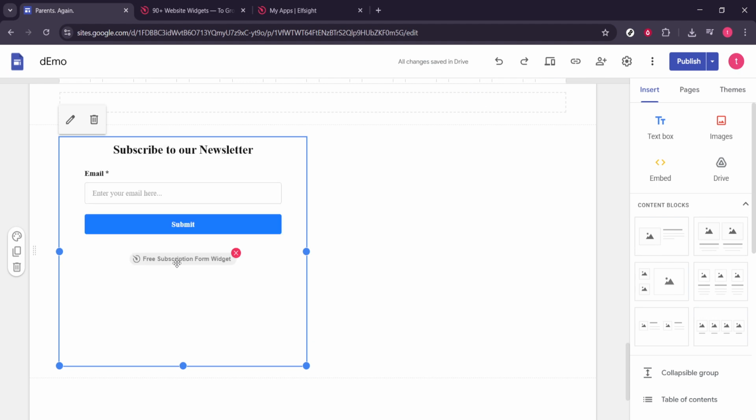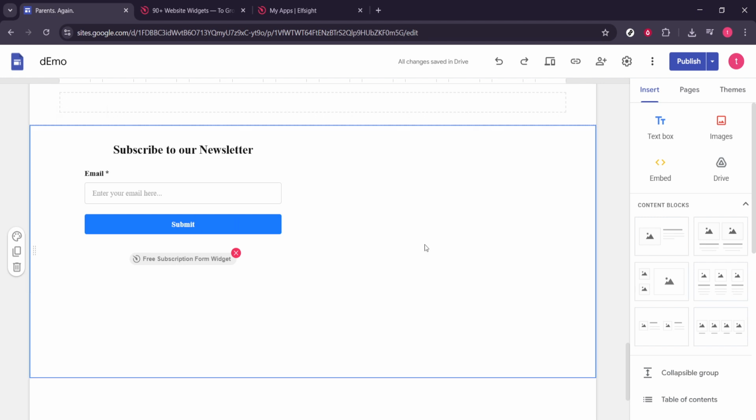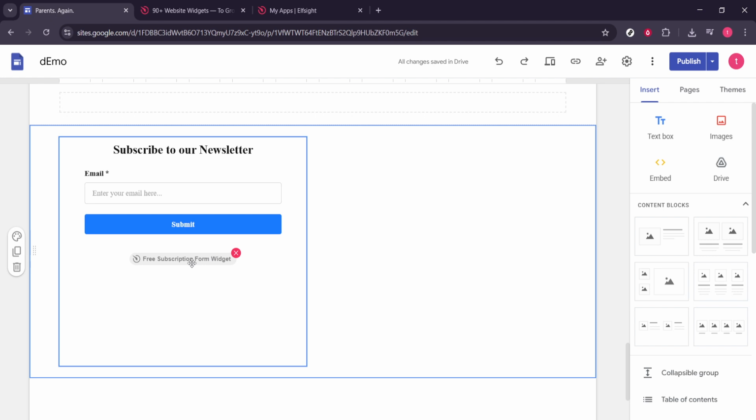A couple of quick tips before we wrap up. Test the form by entering a test email to make sure submissions go through. You can view and manage collected emails inside your Elfsight dashboard. If you operate in regions with strict privacy rules, include a brief consent message and link to your privacy policy near the form. Finally, remember that changes on Google Sites go live when you publish your site.